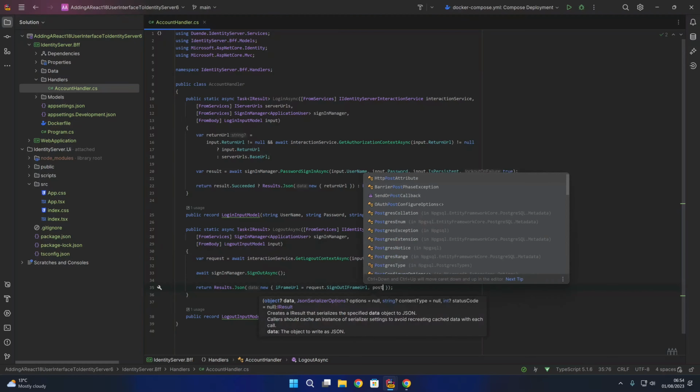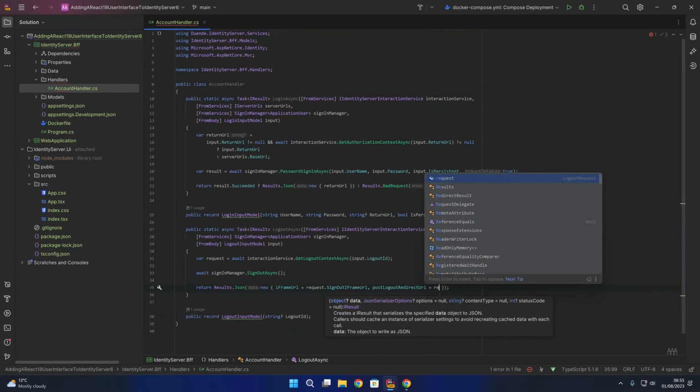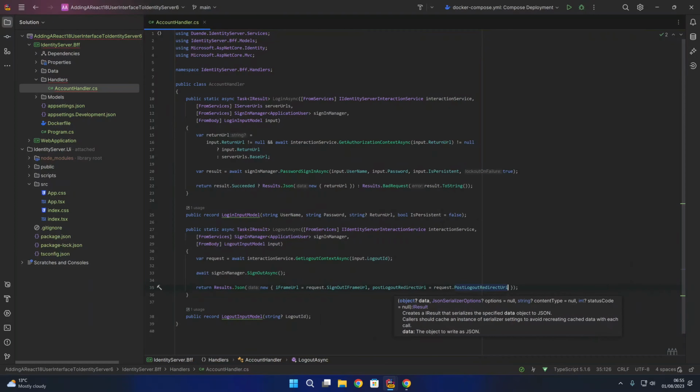And then we can also say PostLogoutRedirectUri, like so, and this is going to be the request.PostLogoutRedirectUri. And the post logout redirect URI is the URI or URL that the browser can redirect to in order to return the user to the application, for example. So you might specify when you sign out a logout redirect URI to return the user back to the application that they logged out from after they have seen the logout page within IdentityServer.